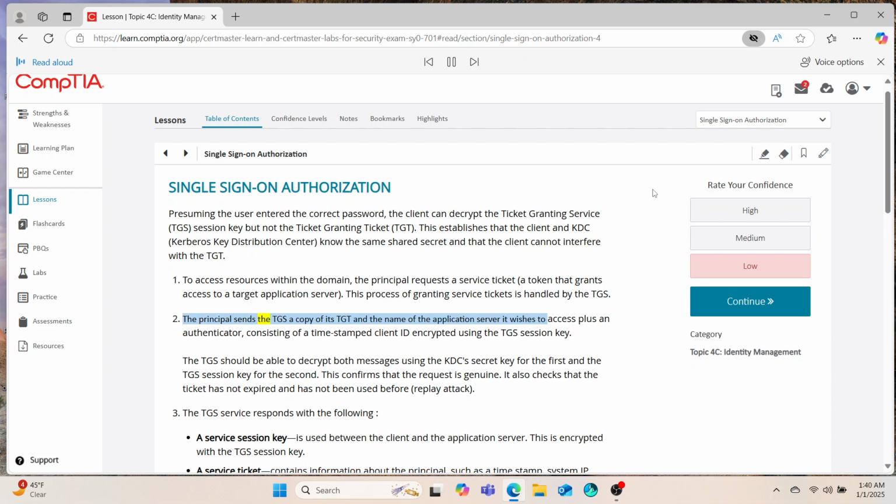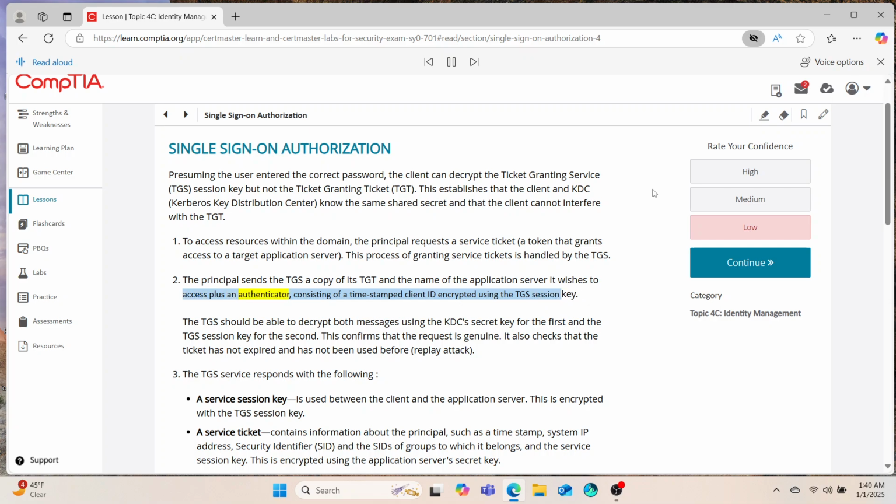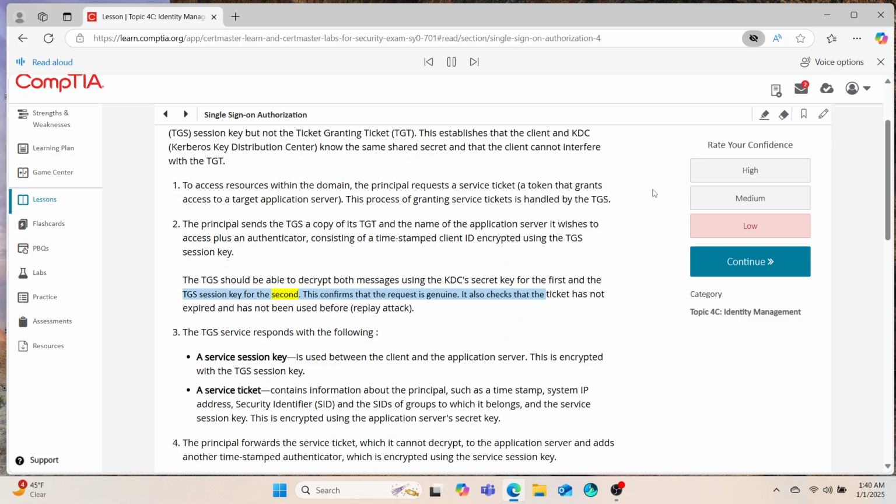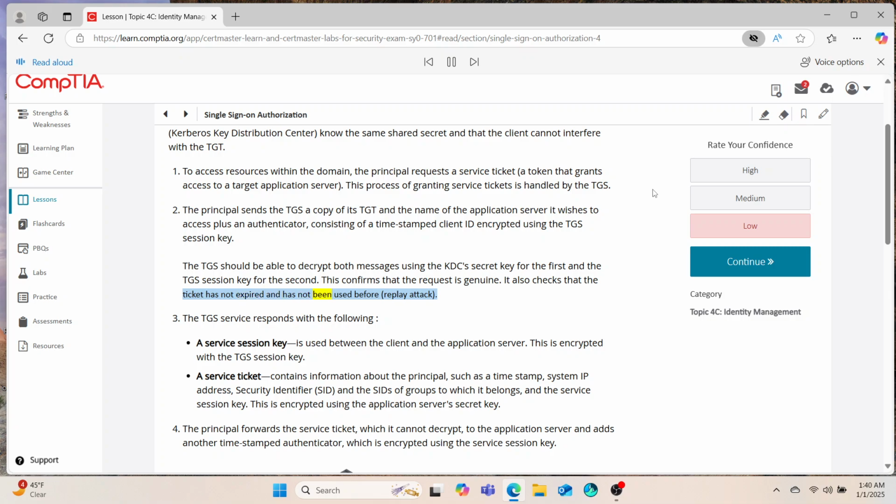The principal sends the TGS a copy of its TGT and the name of the application server it wishes to access plus an authenticator, consisting of a time-stamped client ID encrypted using the TGS session key. The TGS should be able to decrypt both messages using the KDC's secret key for the first and the TGS session key for the second. This confirms that the request is genuine. It also checks that the ticket has not expired and has not been used before.